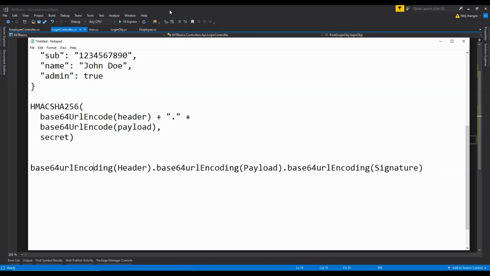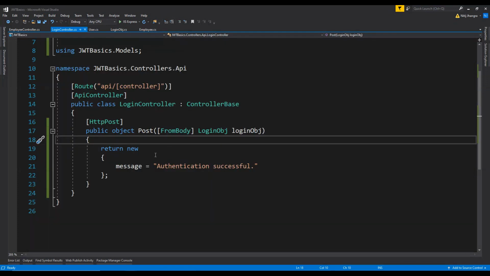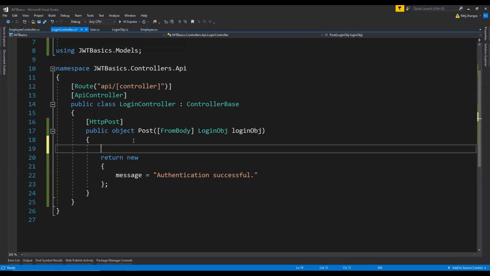Alright then, so it's time to start the code example. First we will code the login controller, and we are doing this to just create a basic setup to support the transmission of JWTs between the server and the client browser. So the login controller's post method is accepting the login object as an argument.